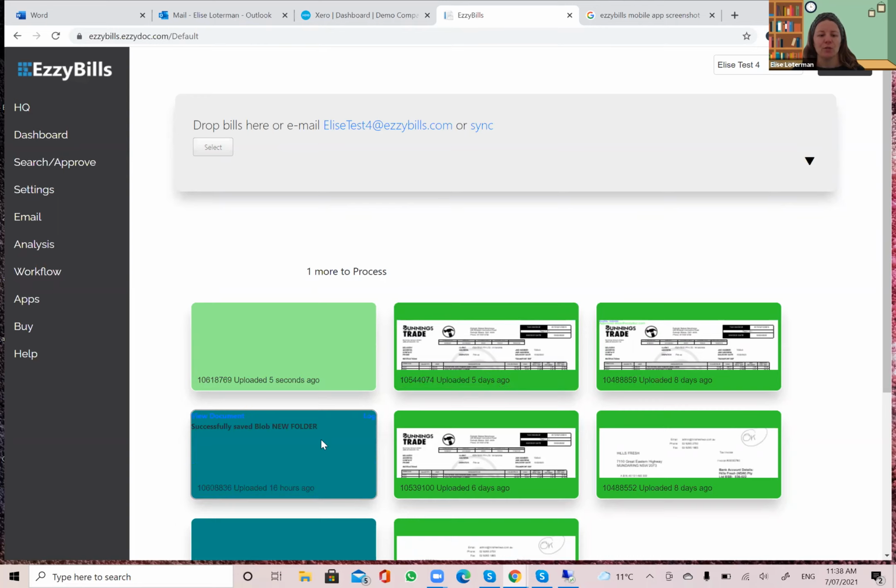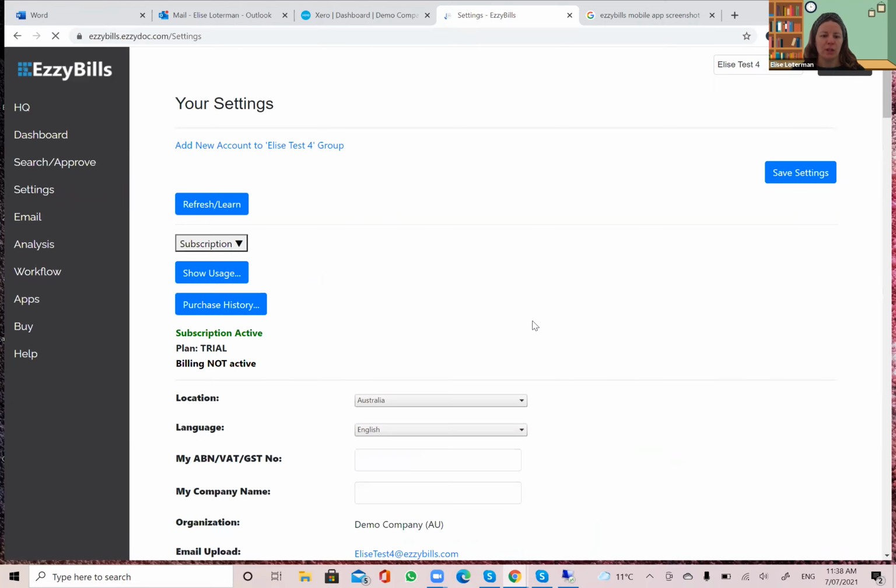This color usually indicates a blob. So if there's some sort of image that was uploaded that wasn't recognized as an invoice, EzzyBills will recognize it as what they call a blob. Really not something that's relevant or important. Just something to sort of know about if you see it. So we can see that the document extraction is taking place, and we'll just give that a few more seconds.